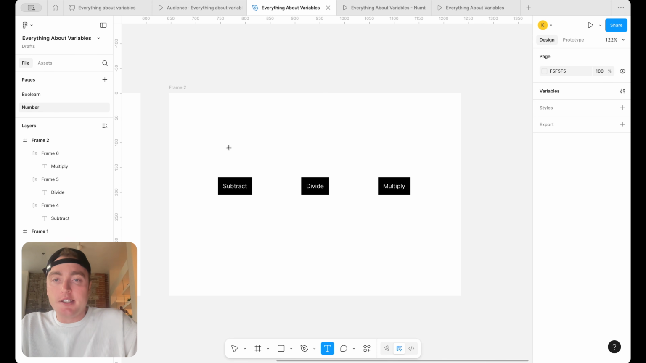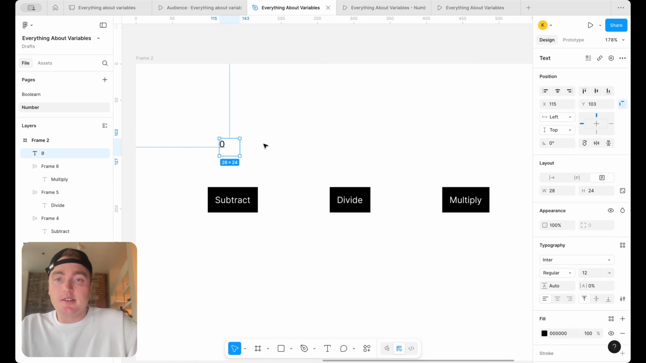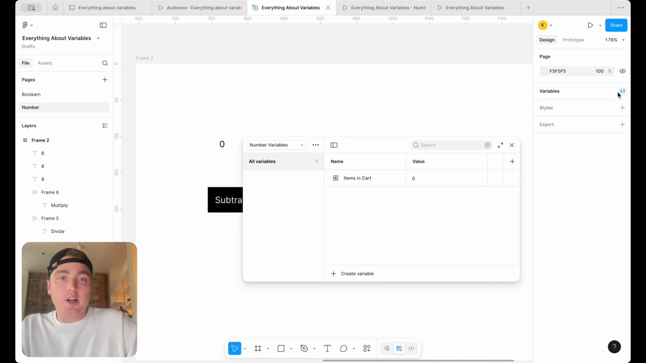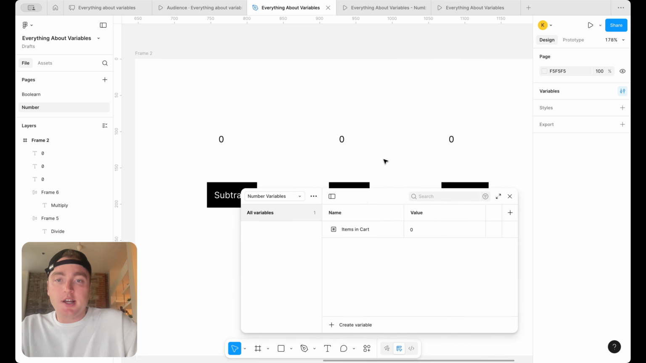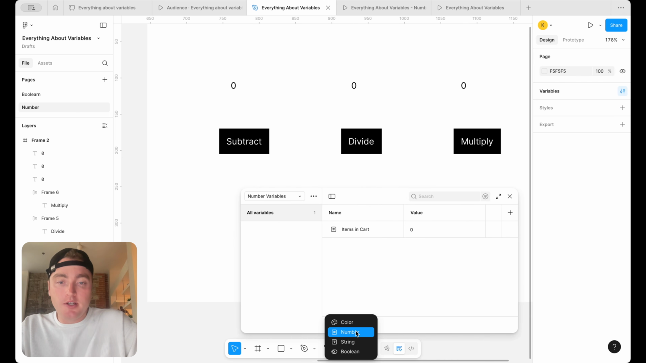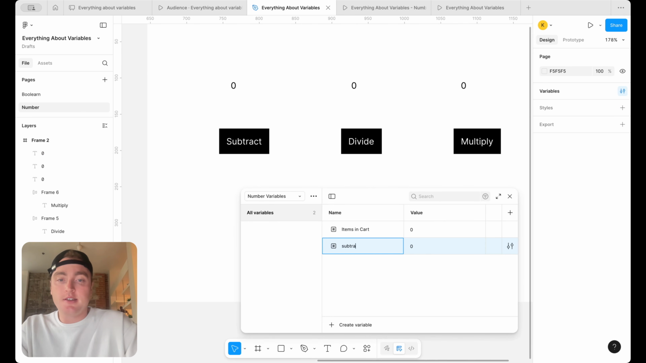Okay, so let's just add some text here. Set this to a value, and a value. And let's just go into our variables. And let's just create a number variable here for subtract, one for divide, and one for multiply.